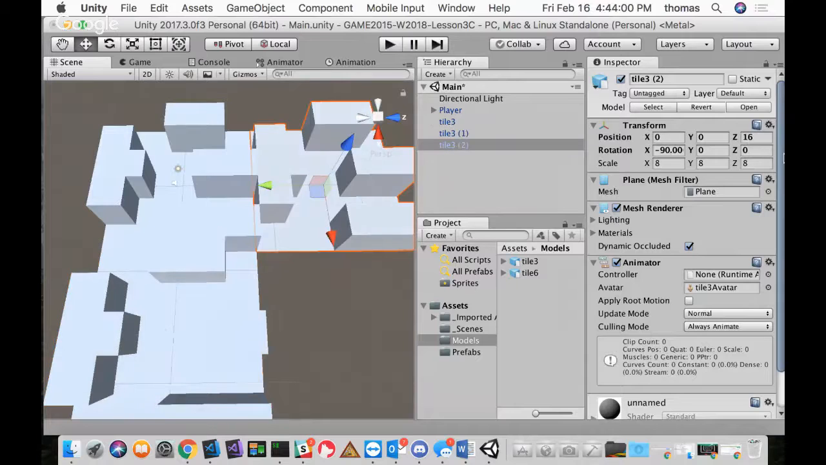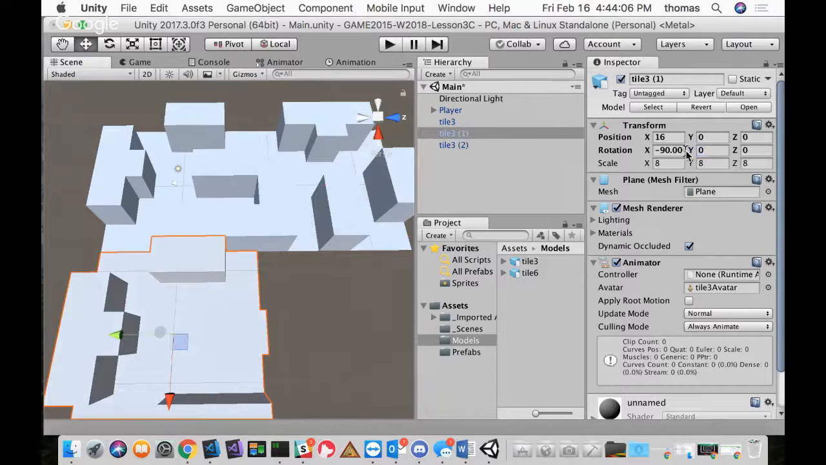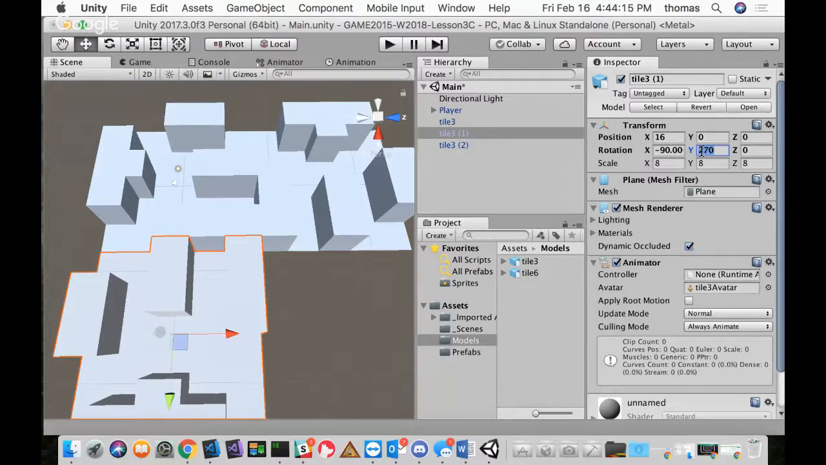I'm going to just rotate this one by 90 degrees just to make it a little bit more interesting. And rotate this one by 180 degrees. Actually, that creates the block. Let's make it 270. Okay, that's a little better. Makes a dead end, which is good.